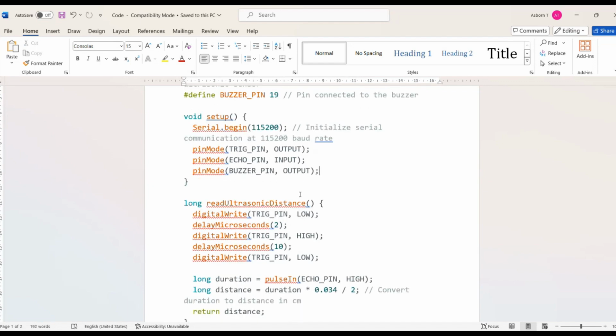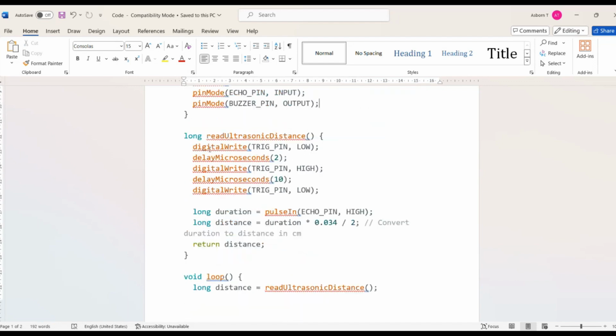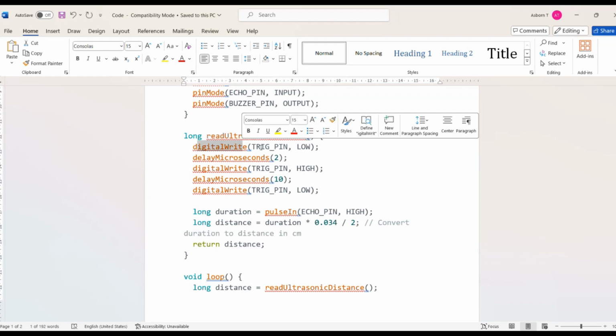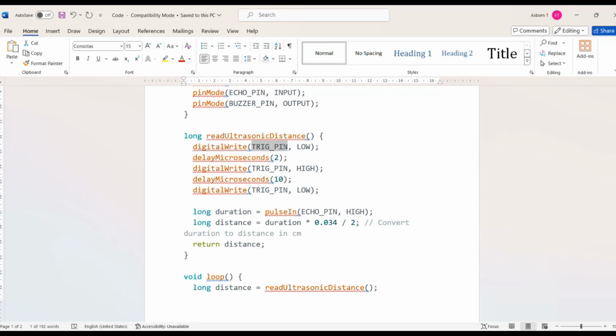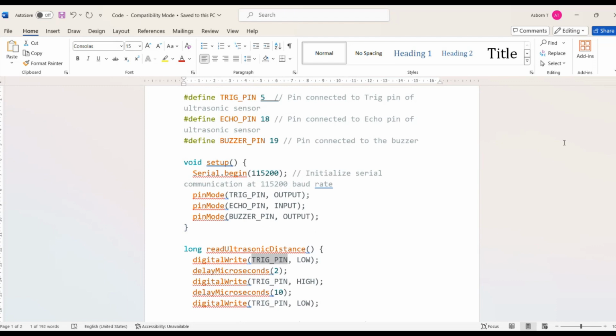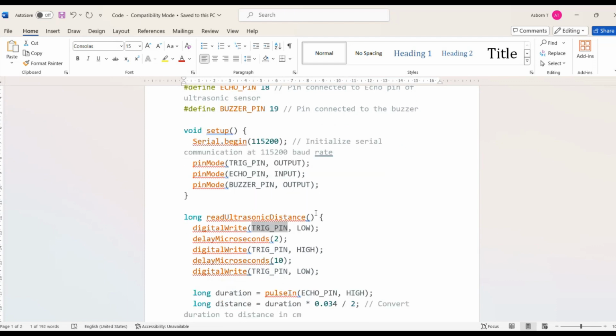Keep that in mind. After that, digitalWrite. This is the command that we are going to use for this. We are going to read the ultrasonic distance, the function name, and digitalWrite. DigitalWrite means what? Trigger pin. What is the pin number for the trigger pin? It is 5. So 5 here, comma LOW. When it is low, then only it will sense the output.